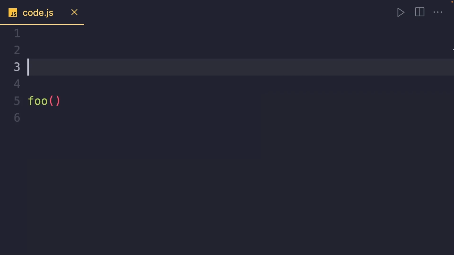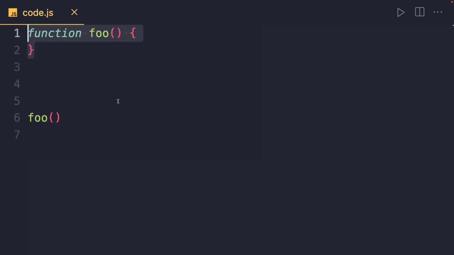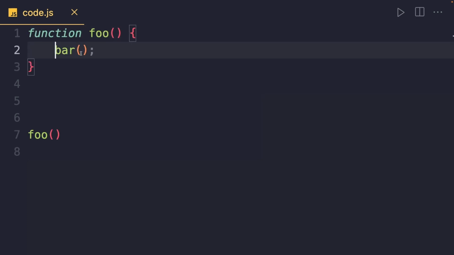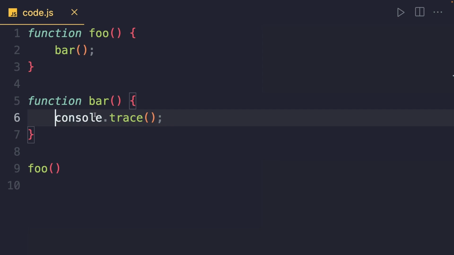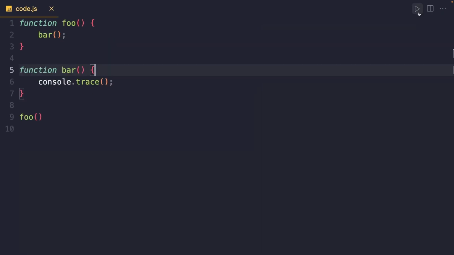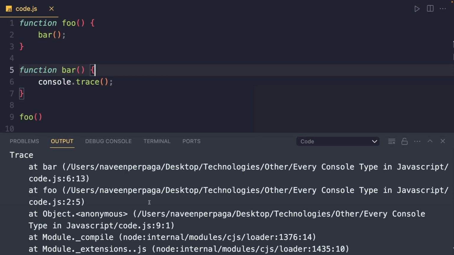Take this example. Here I have defined the foo function, and inside this I will call the bar function. So again I will define a bar function. Inside it, to trace this bar function, I will write console.trace. If you run this code, you will see that the trace message appeared in the terminal. Here it will say at line 9, the function foo is called, and after that at line number 9, bar is called. So inside bar, it will say at line number 6 is the actual console.trace. So it has actually traced this bar function.